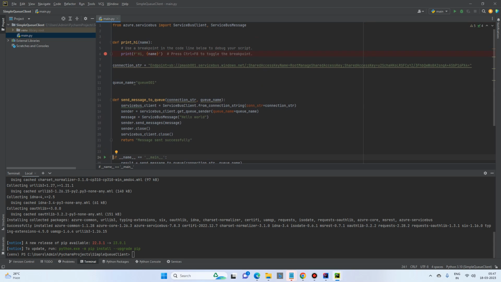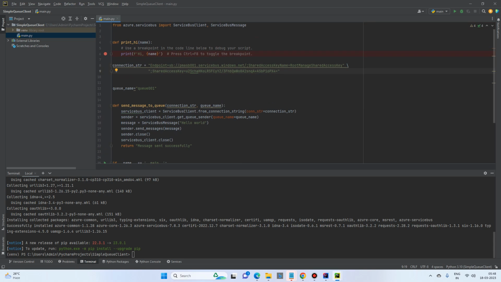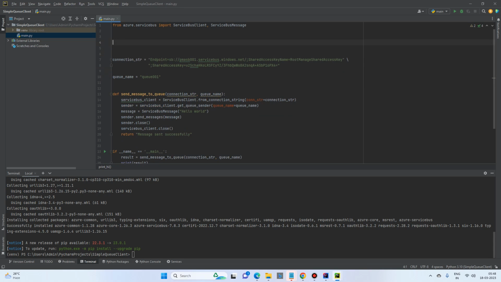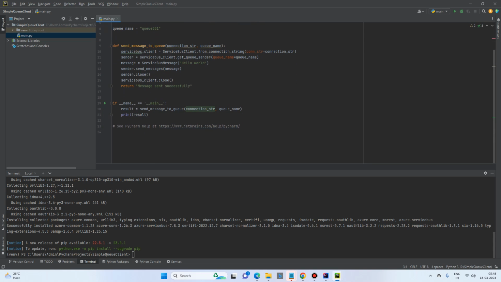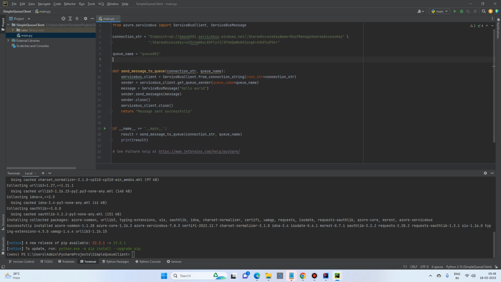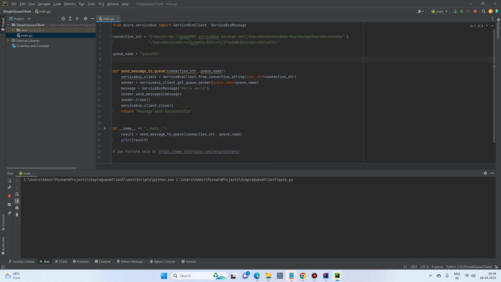Let's fix the warning, anything else? Awesome. I'll remove this function, it does not require anything. All looks good, so let's try to run it. Looks good, message sent successfully.